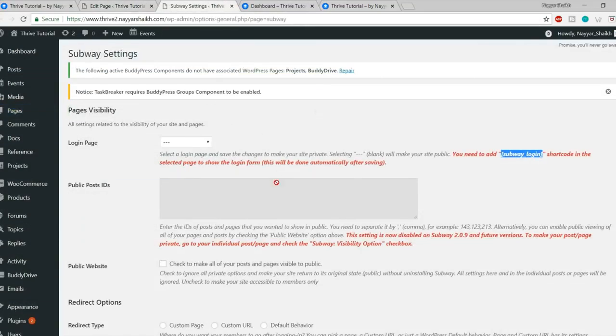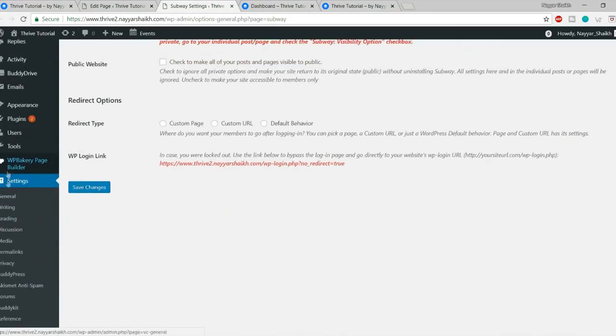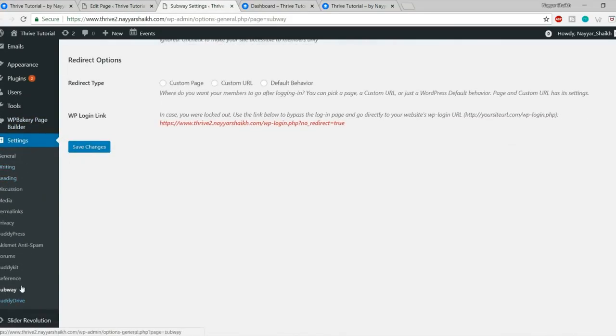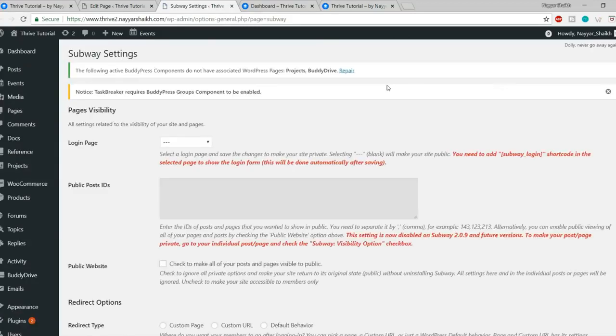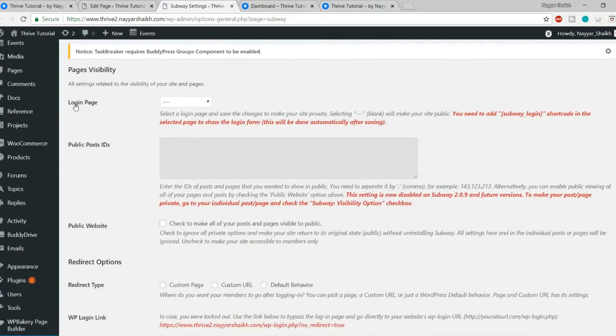Now come back to this setting, this subway setting, which is under settings. So under settings, you will see subway. When you click on this, you will see this page. Let me show you this. Okay, so this is the page. First of all, we have to select the login page, and we have to select the page that we have just created, which is this one, account sign in.